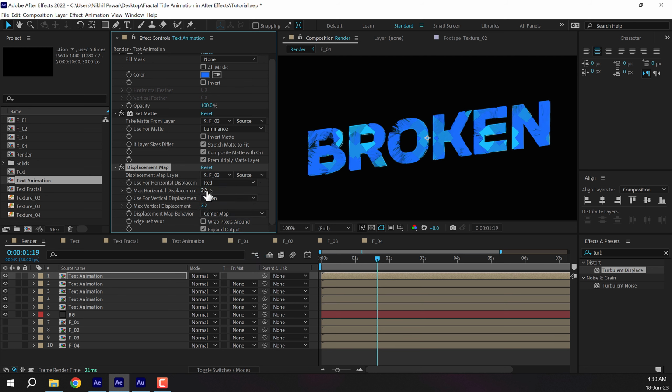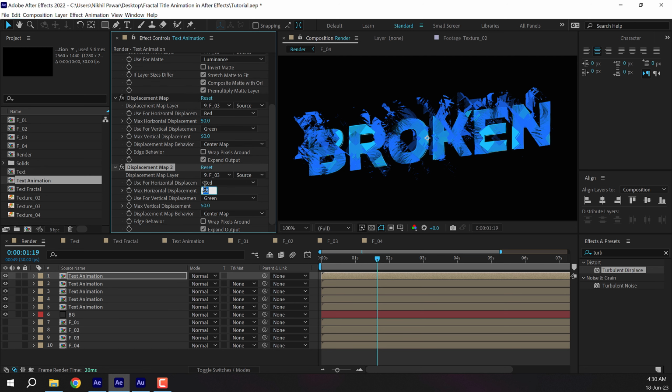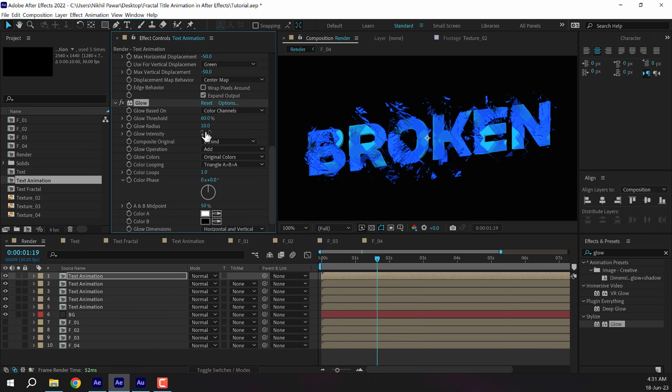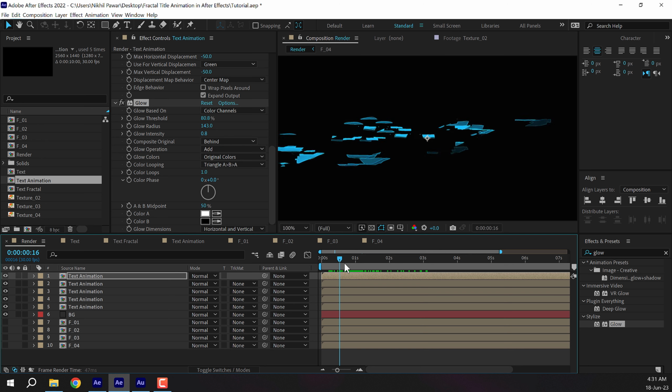And let's increase the max horizontal displacement and max vertical displacement to 50 like so. Then duplicate the displacement map and set this to -50 and this one to -50 just to make it a bit more complex. Then we can add some glows on this. I'll search glow, add that. Let's increase the glow radius, really nice. And we can play around with the threshold as well.